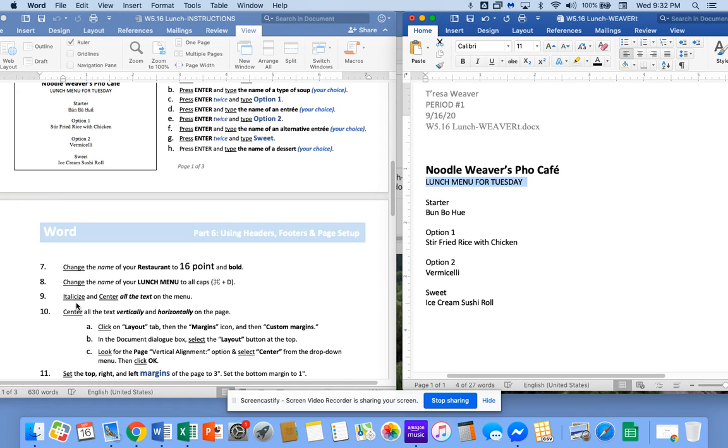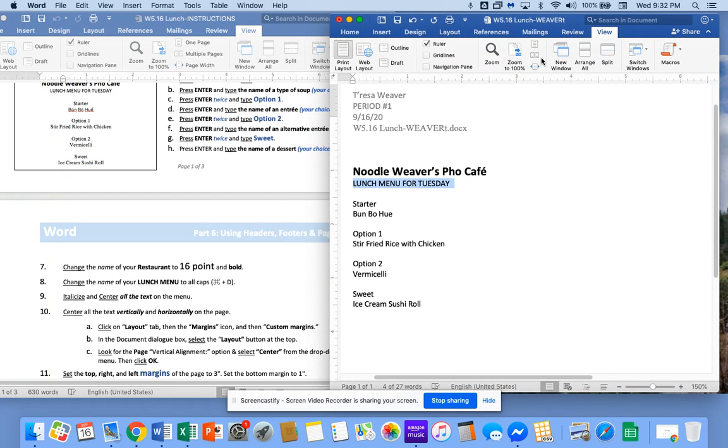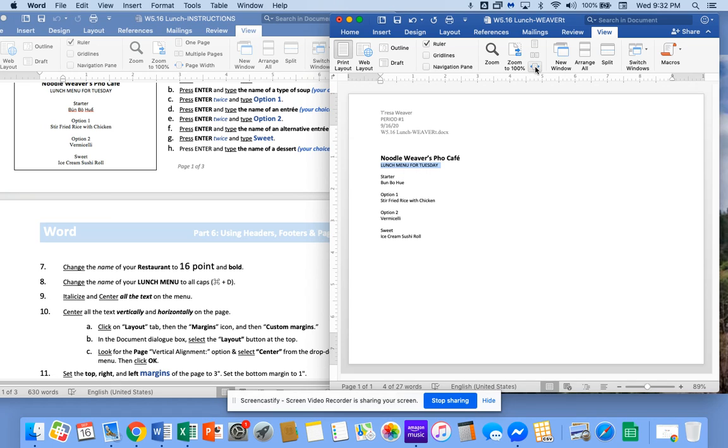That brings us to number 9. Italicize and center all of the text on the menu. Okay, so hold on to your seat for a second. I'm going to make sure view-wise that I am actually back in the page width view so that I can see everything that's going on my page. So all the text on the menu, italicize and center all the text on the menu.